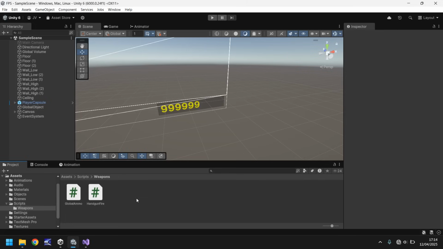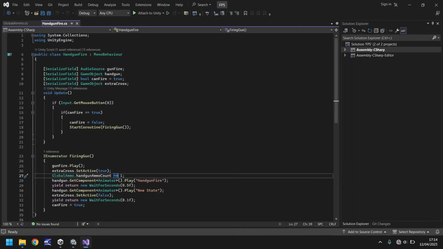So if you recall, if we go into the handgun fire script, we have the ability to talk to our global ammo script. And here you can see is highlighted right there. This is where we take away 1 from the actual handgun ammo count. And we can use that to our advantage now.